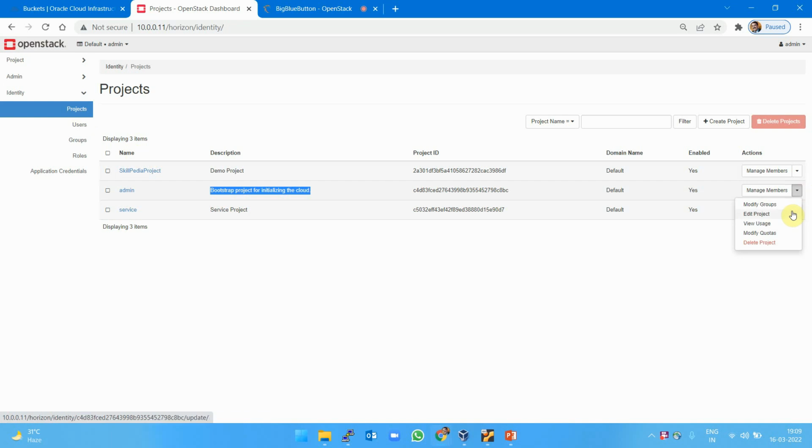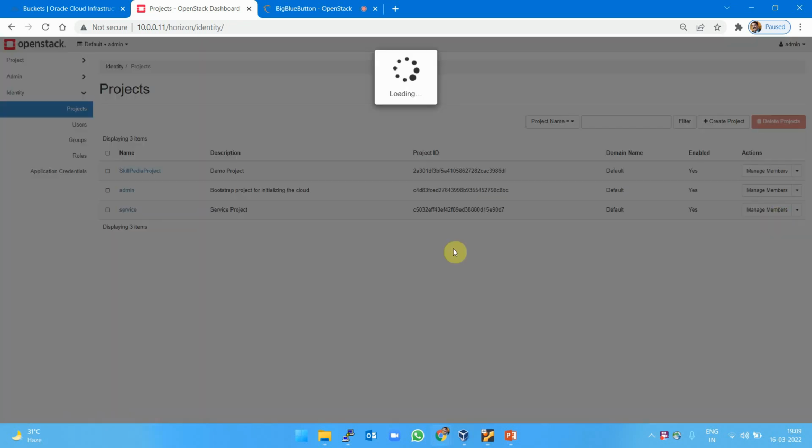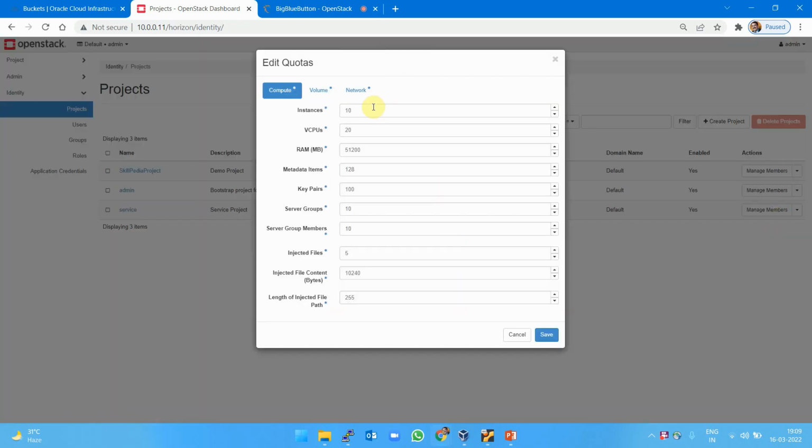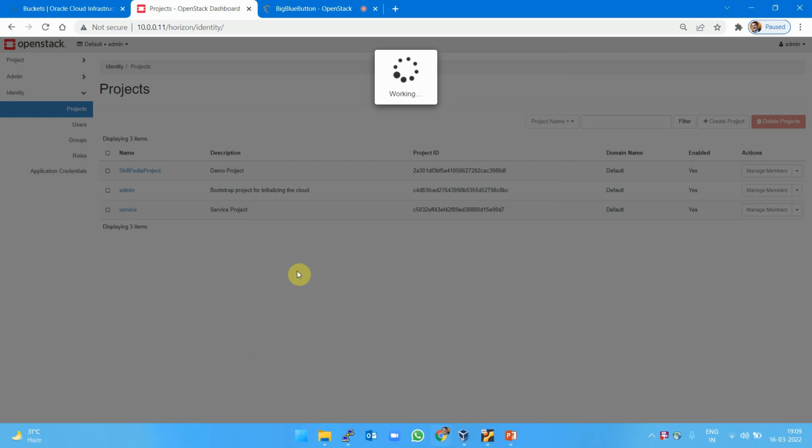If you get inside this project, you can see modify groups, edit group, view users, and modify quotas. The Skillpedia project, if I want to edit, let's say modify quotas, I can specify how many instances this project is allowed to create. Instances, virtual CPUs, RAM, I can configure anything. These are default values. Where are these values coming from? They are coming from a file. I will tell you where these default values are and how we are going to change them. Of course, we have everything in our plan, in our training.